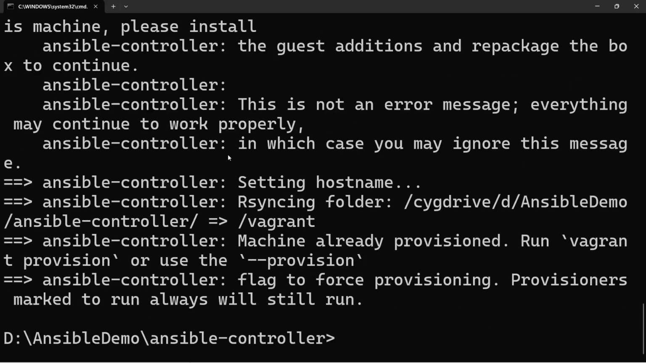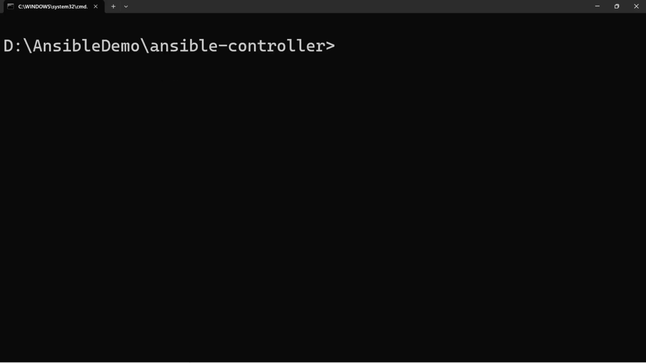Okay, you can see this is like this. Now, to go into that, let me clear the screen with CLS and say vagrant ssh, enter. Now it should go into the VM, the Ansible controller VM.